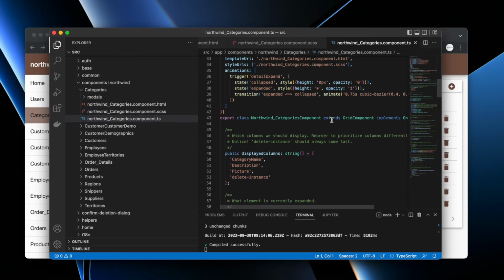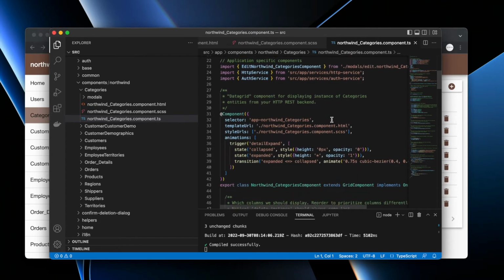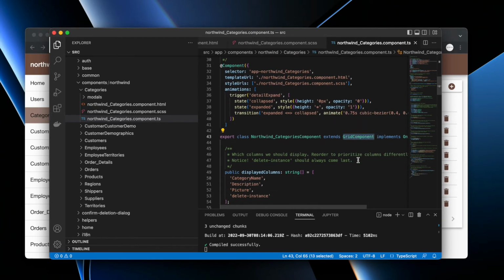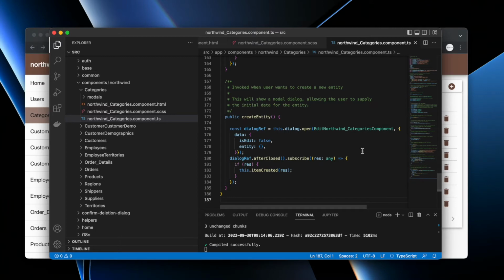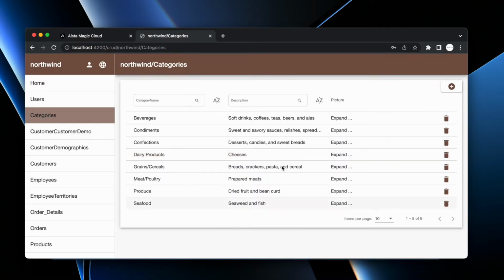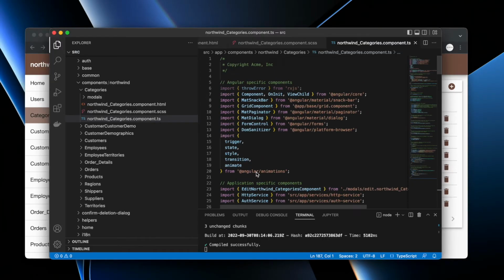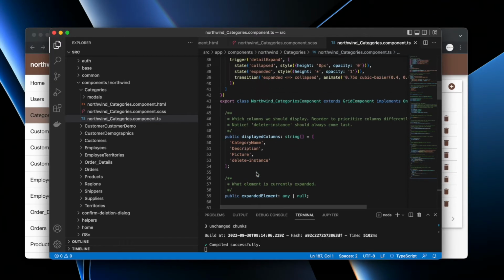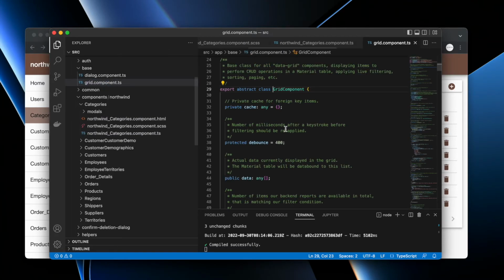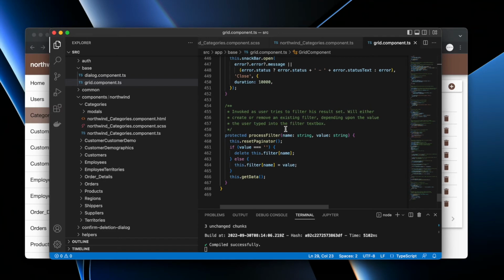The TypeScript file for the main primary grid component again inherits. Because if you look at this file, it's not really that big, 187 lines of TypeScript code. That's way too little to provide all of this functionality. That is because most of the functionality is actually extended from a TypeScript class called grid component. And this is where most of your Angular code for the data grid is, 469 lines of code.